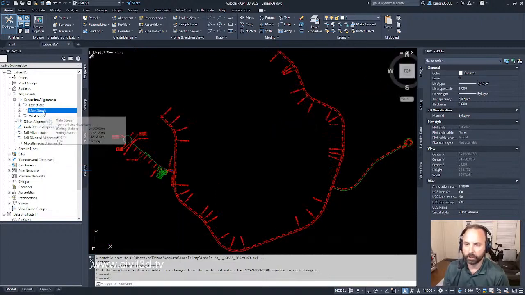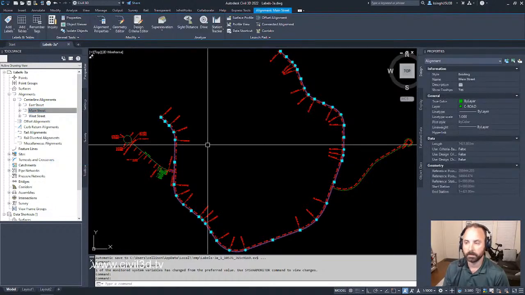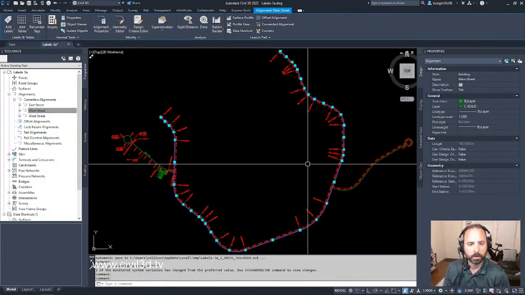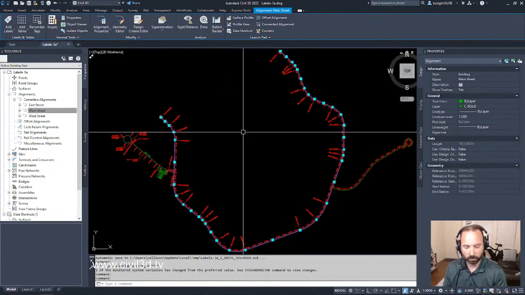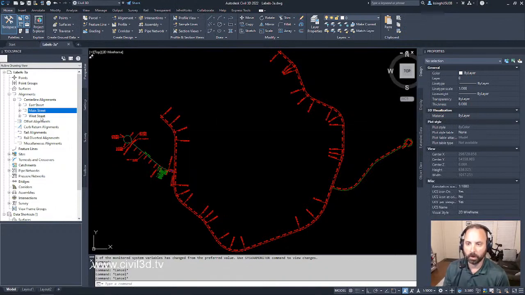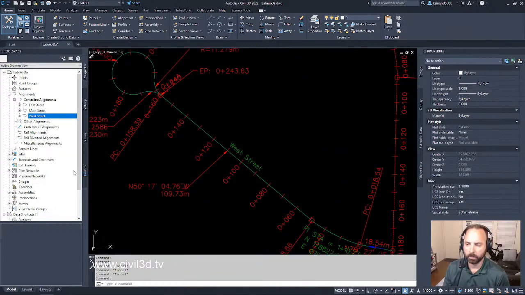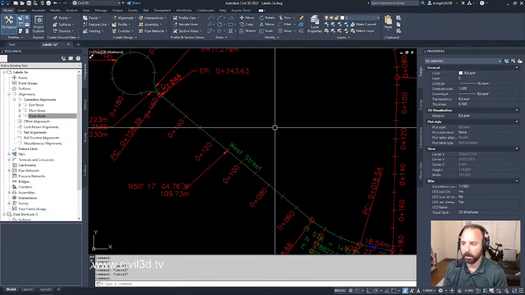And if we're still not sure which one it is, right click and click select. It's this big horseshoe alignment. So I'll escape out of that and deselect it. But the alignment that we want is West Street. So we select that, right click, click Zoom to, and there you have it.